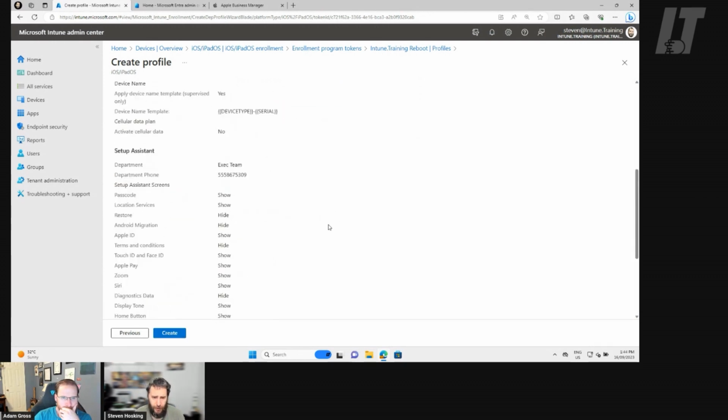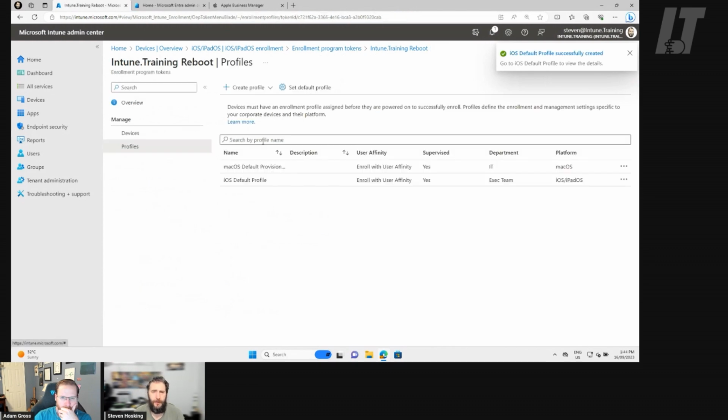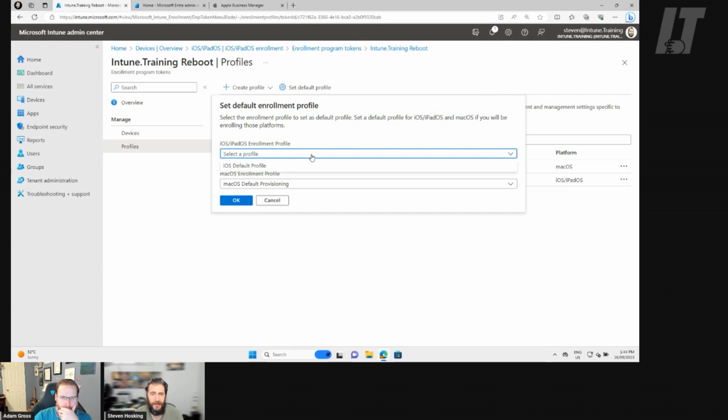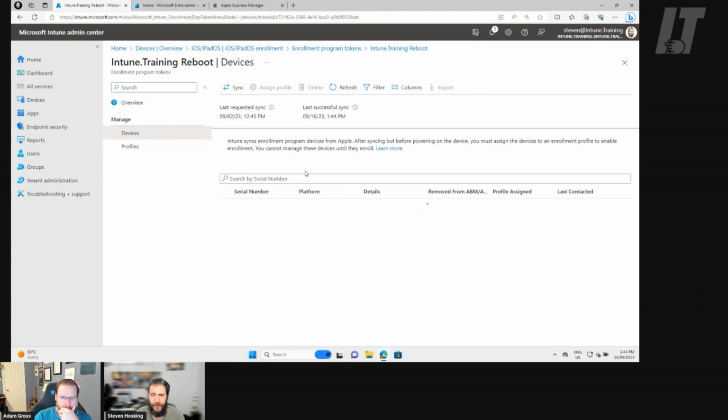So we've created our profile. It's quite simple-ish. We're creating this, and it's just going to go through that process. We're then going to select the default because this is going to be our default iOS profile. Can we create other profiles? Yes. We then just assign them as needed, and we'd go through from there.